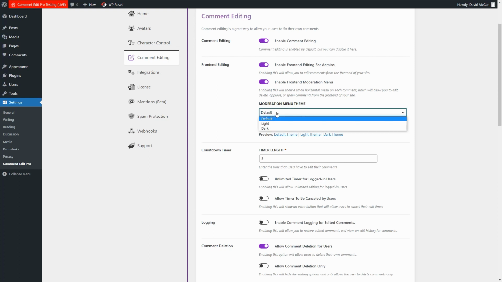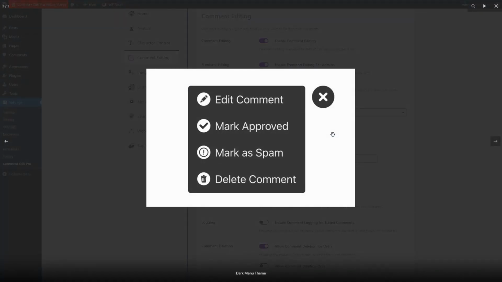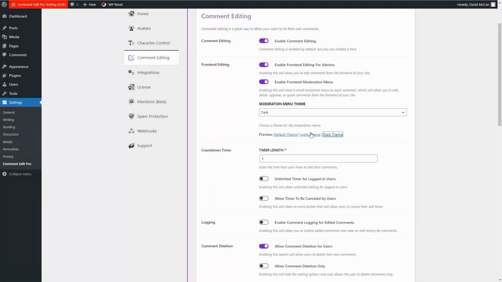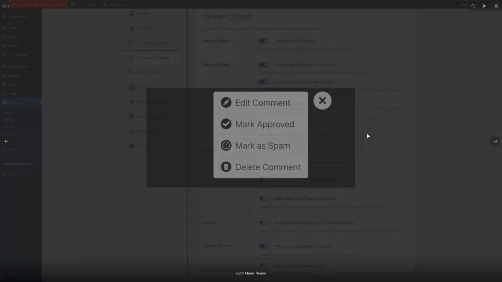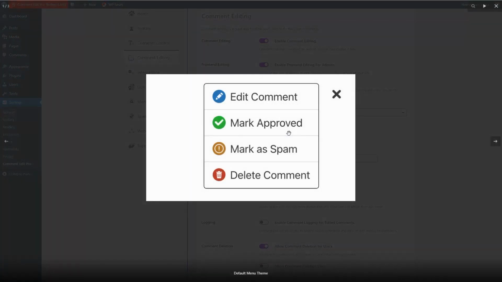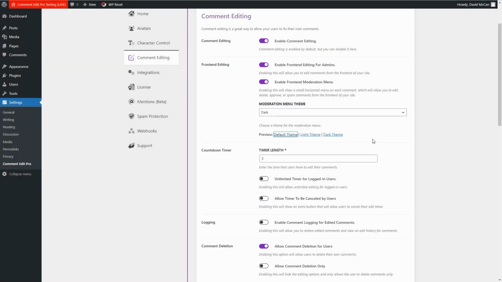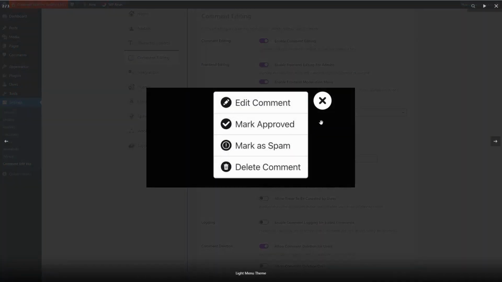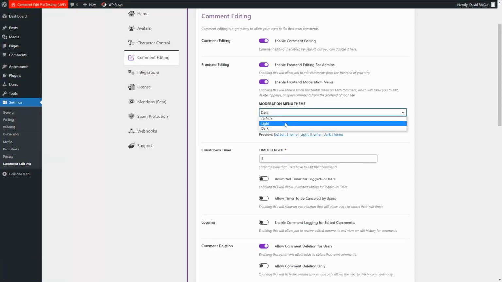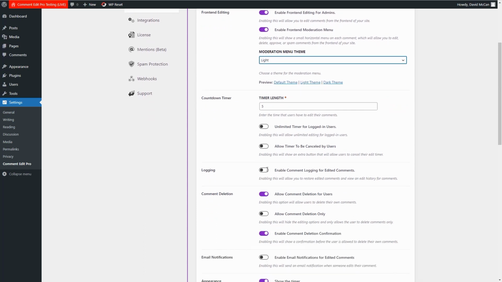Then there's a theme for the menu. Let's preview the dark theme. Okay. And the light theme, and the default theme. Alright, I think I'll go with the light theme. Then there's the countdown timer length, right, which is by default 5 minutes.